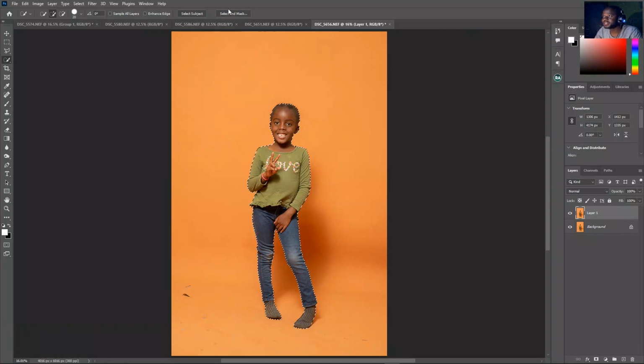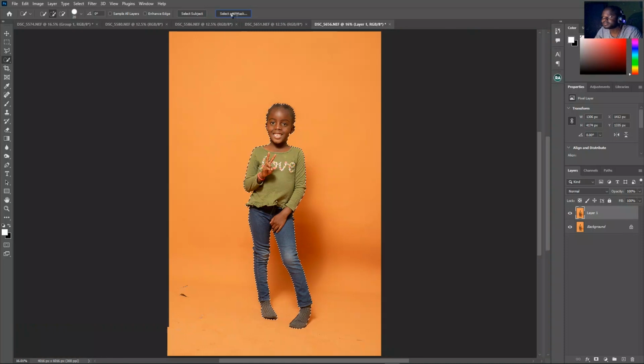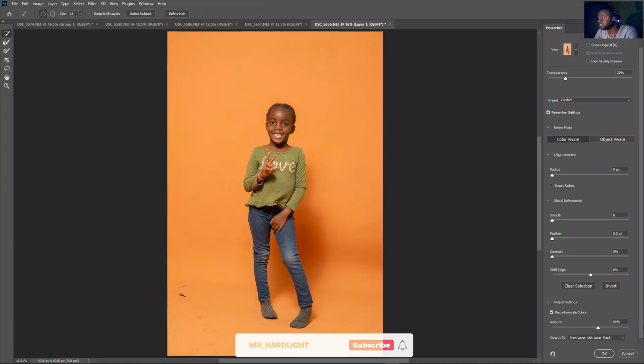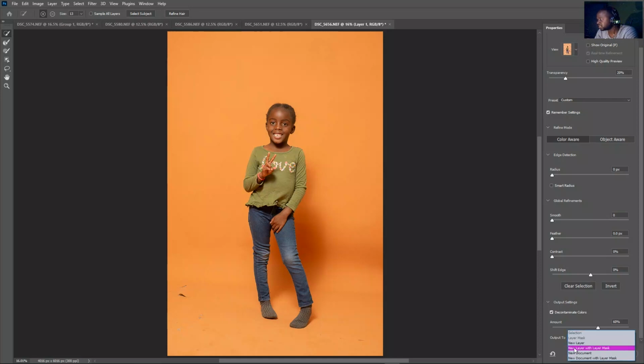Next step, we come here where it says select and mask. Here by default this won't be checked, so you check where it says decontaminate colors. Then you can play around with the amount here, but I don't normally exceed 60%. Then down here you click where it says new layer with layer mask, then you simply click OK.